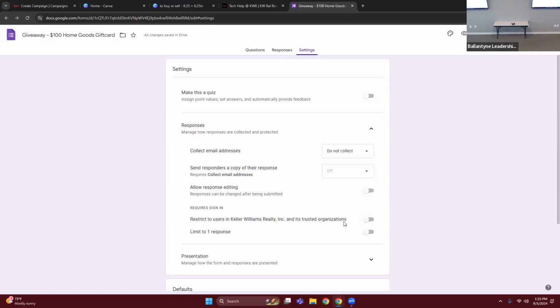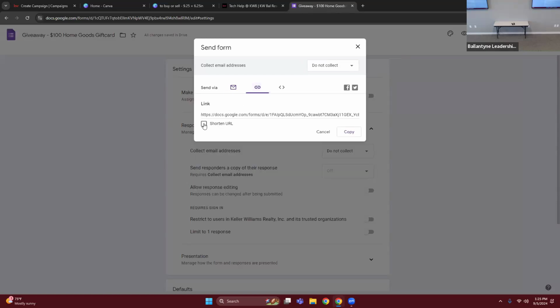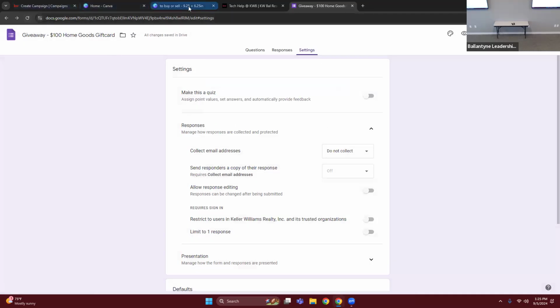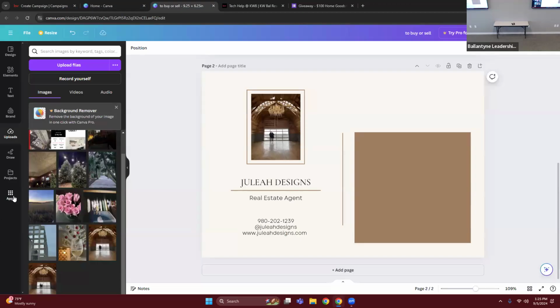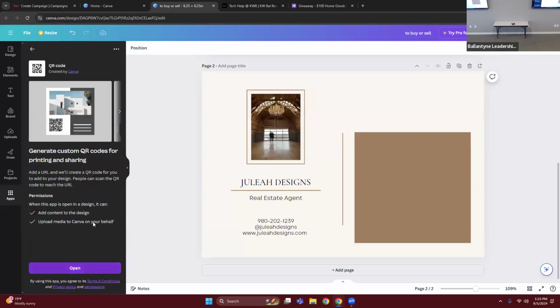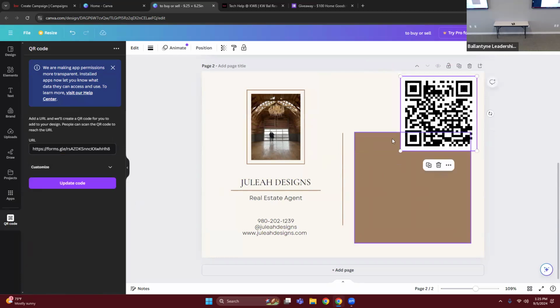Okay, so now that we created our Google Form to capture lead information for that gift card, we can put this on our postcard as a QR code. To do that, we go up to Send in the top right, and then click over to this link icon. I'd recommend clicking to shorten the URL. I don't know why we wouldn't do that. Then click copy. Once we copy that link, we can go back into our postcard, and under Apps, we're going to find a QR code generator. All we have to do is put in that URL, click generate code, and voila, we have our QR code ready to go.